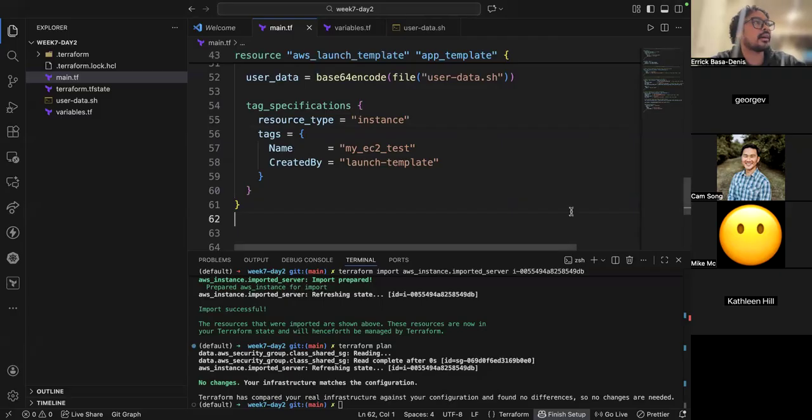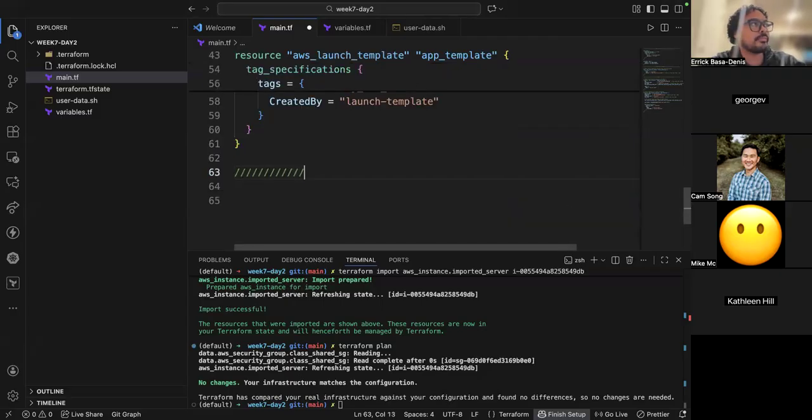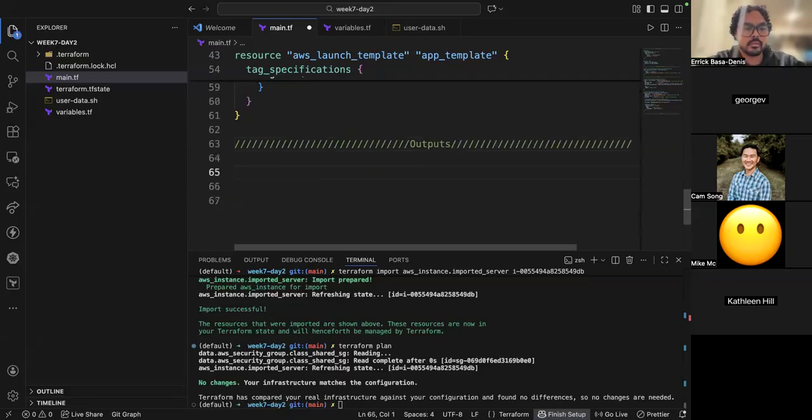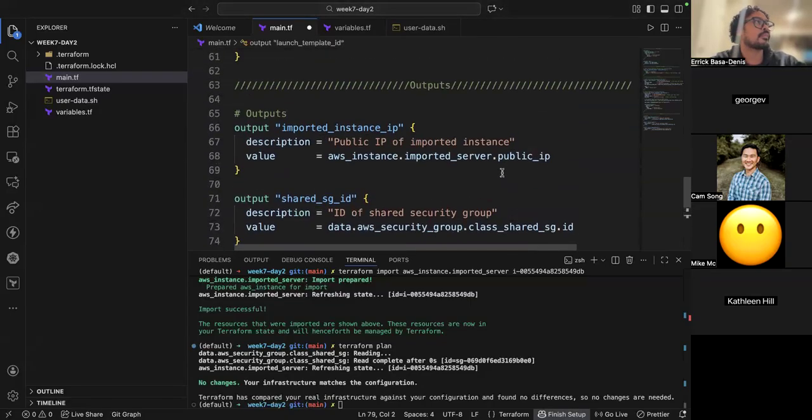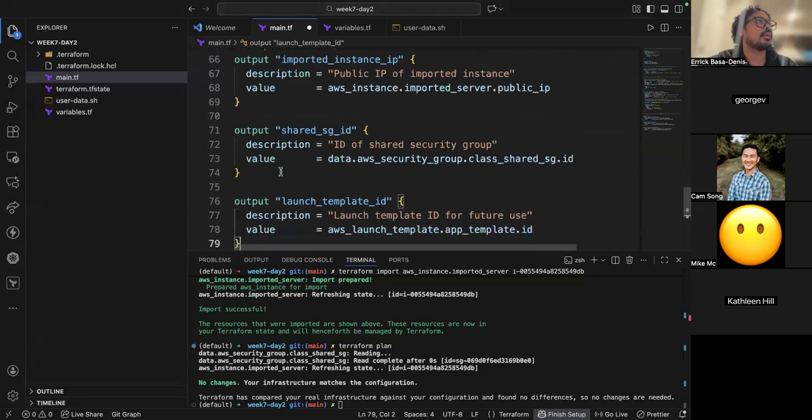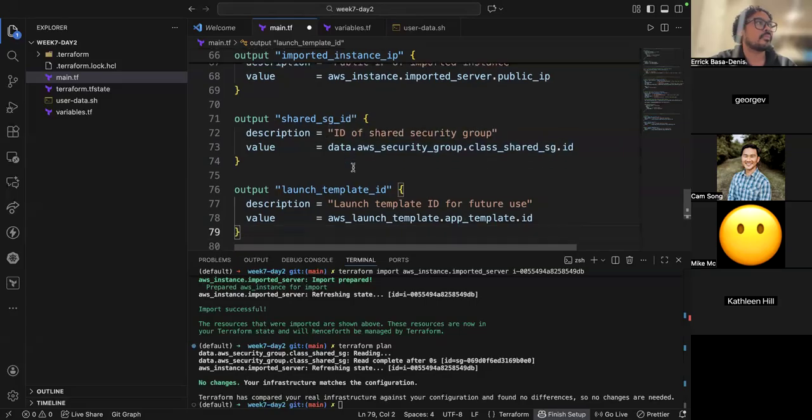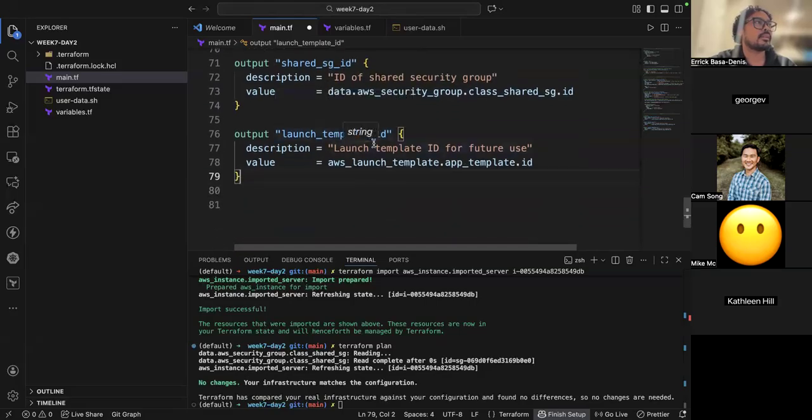So step 7, we're going to add our outputs section. And we're just going to copy and paste this block within the file. So for outputs, we have 3 of them. We want to get the imported instance IP, so the IP from the EC2 instance from day 1. We want to get the class shared security group ID. And then we want the launch template ID.